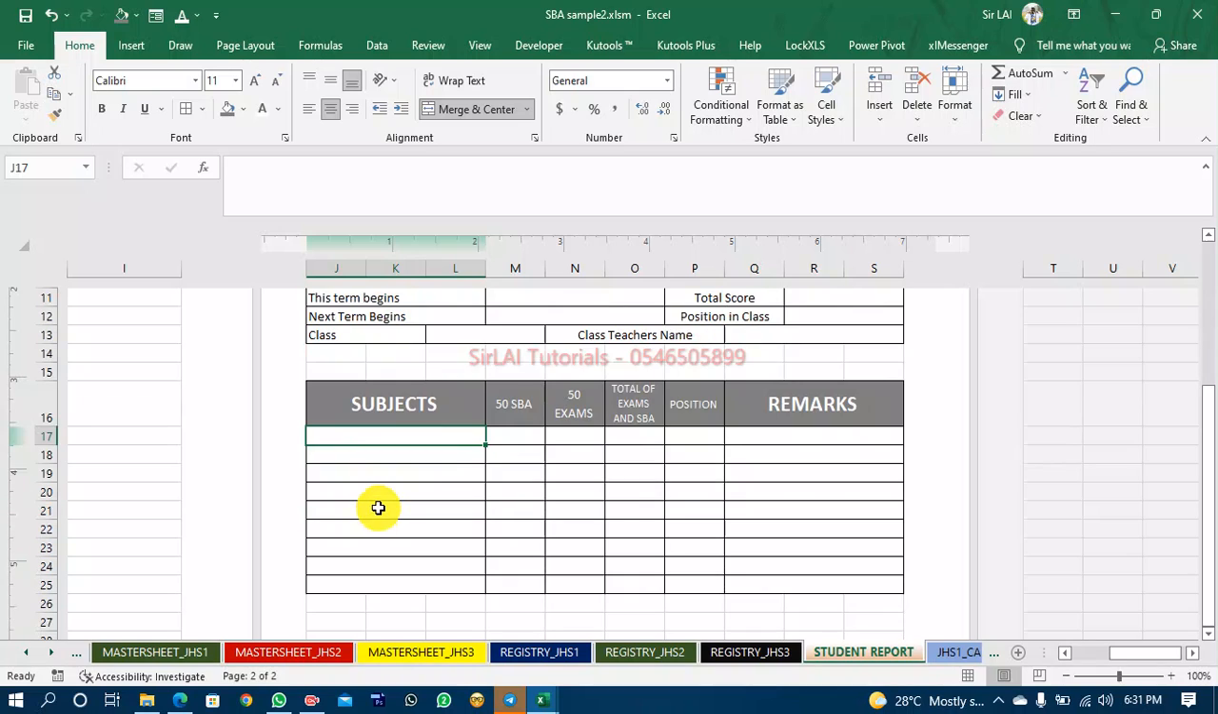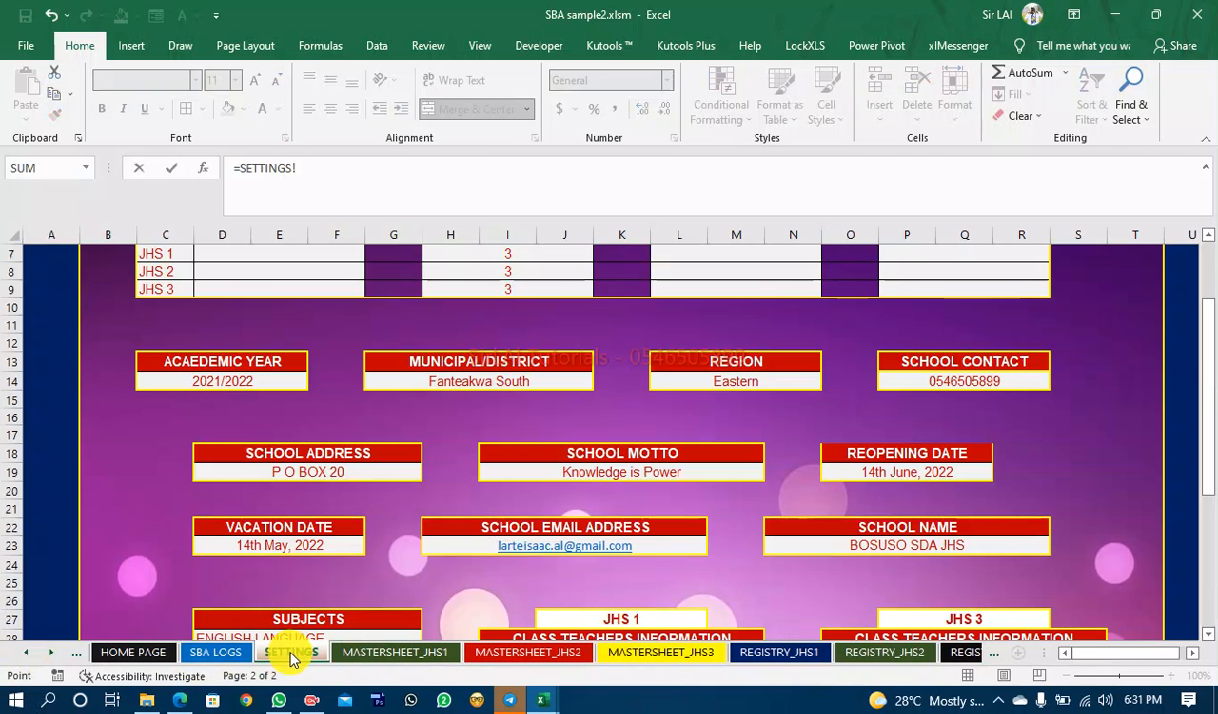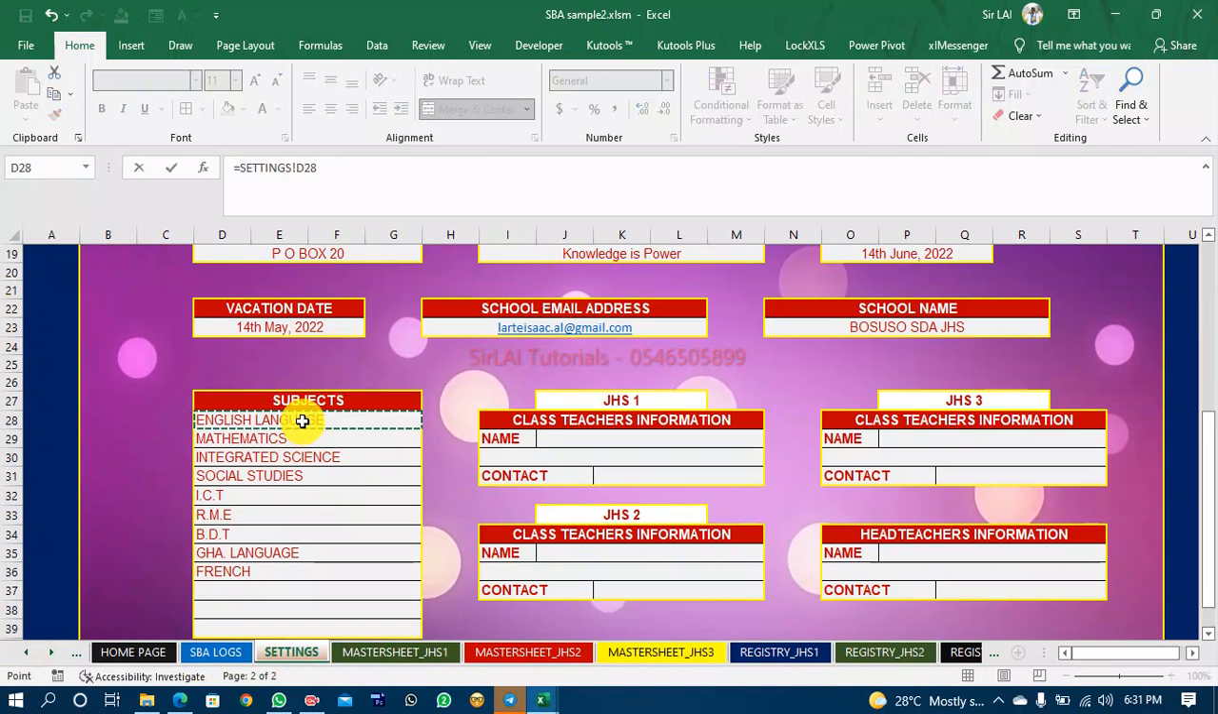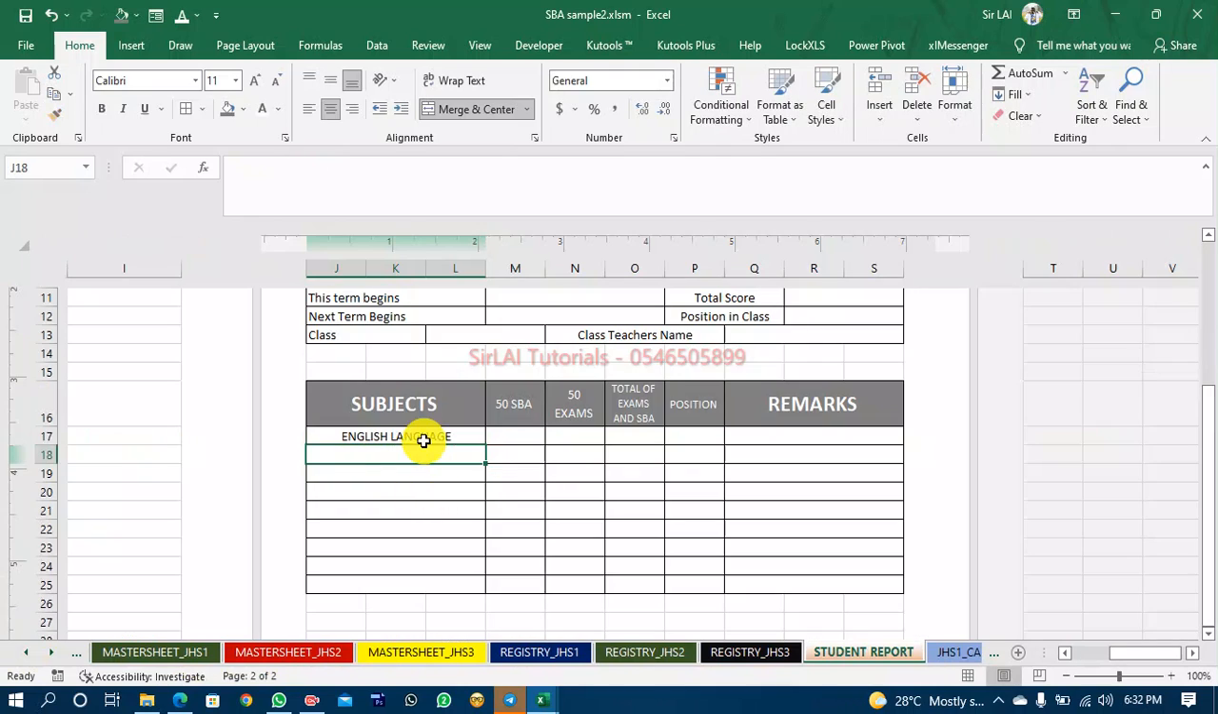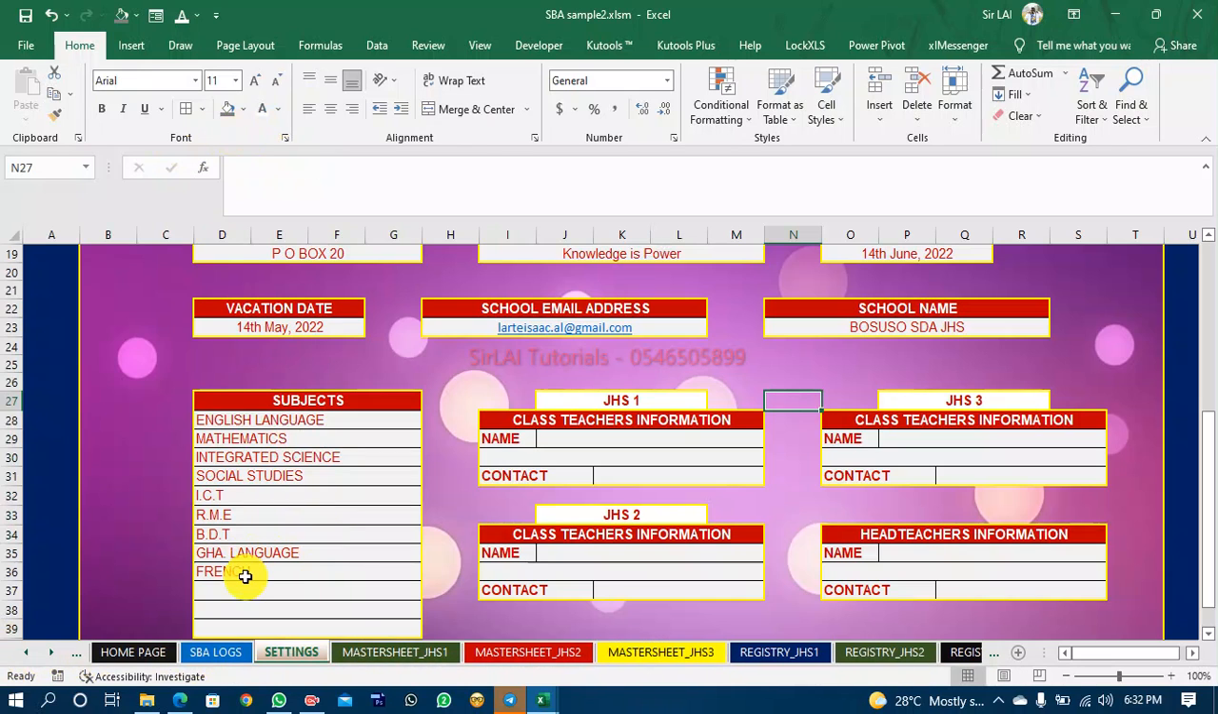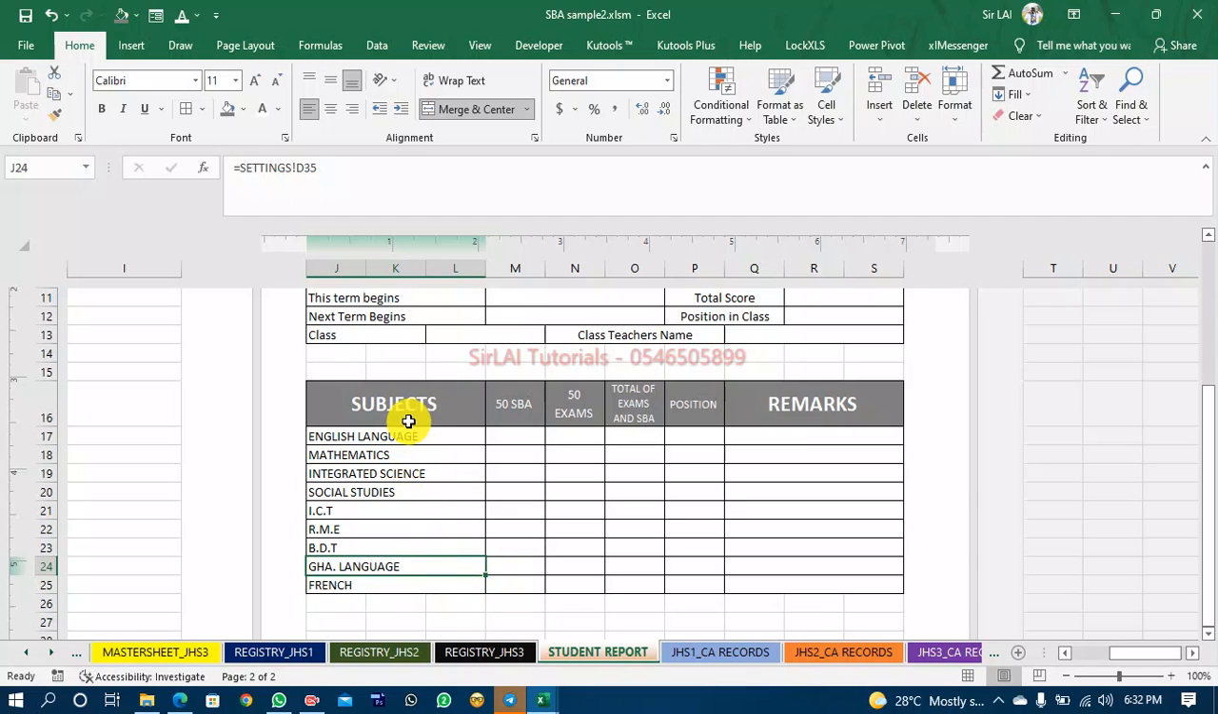Okay, and for the subject, this is how you're going to do it. You click on equal to, then you come to the settings. Come to the settings, then you select the subject part, then it comes. You can just click and drag, the rest will just follow suit. I hope you get it. Let me put it at this part. So you go back to the settings and up to French. So that is it. Very simple. That's why I said you have to arrange them. When you change it here, it will come here automatically. Okay, so we have the subject here.